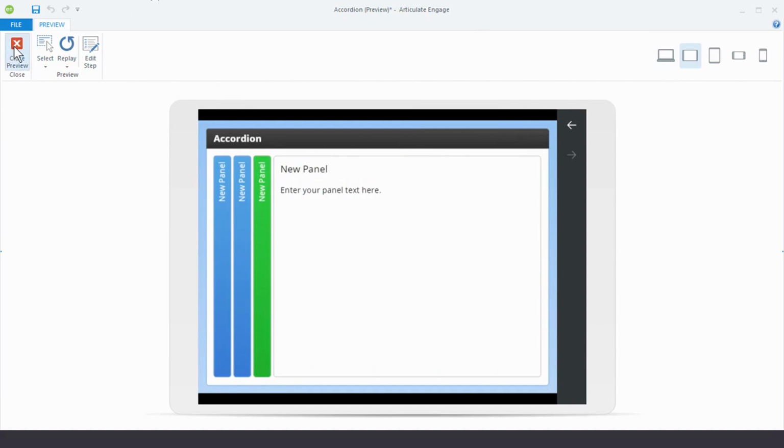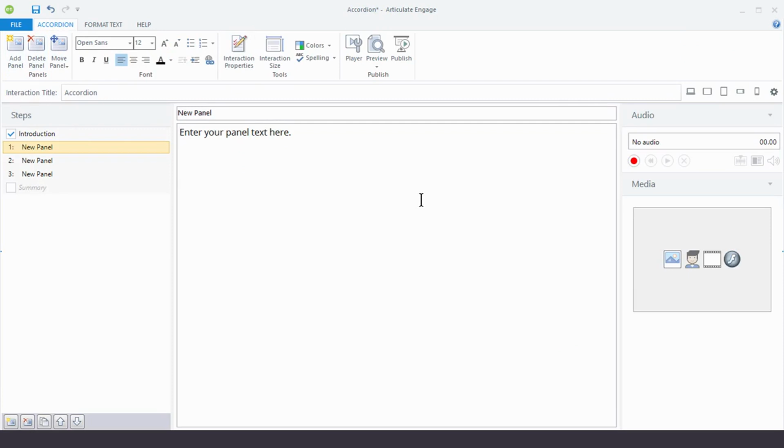Let's close the preview. So that's everything that we get without even adding any content. You can see the starting point is really nice, and then it's just a matter of adding your content.